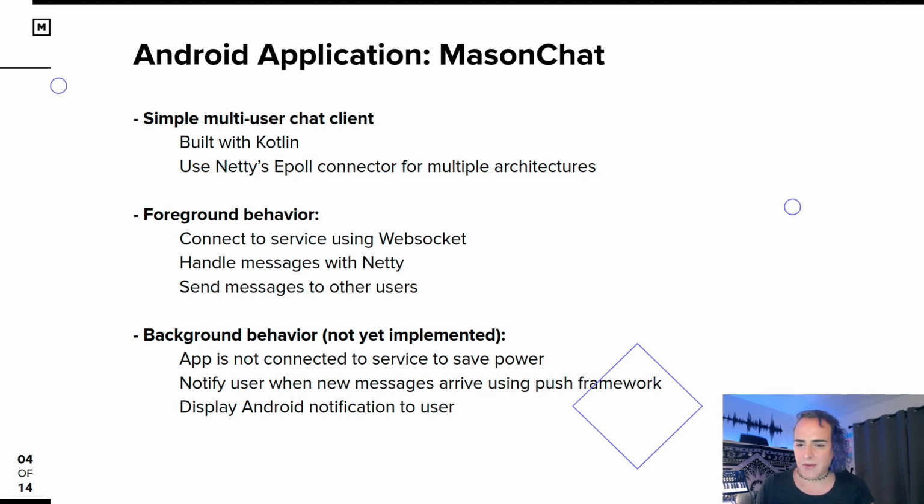We have a couple of behaviors we want out of the application, and we've implemented the foreground behavior, but we're not going to be able to get to the background behavior today. We'll do that in a future webinar. The foreground behavior is that we want the application to connect to the service using WebSockets. We want to handle the incoming and outgoing messages with Netty. And we want those messages to be visible to all users that are connected to the chat server.